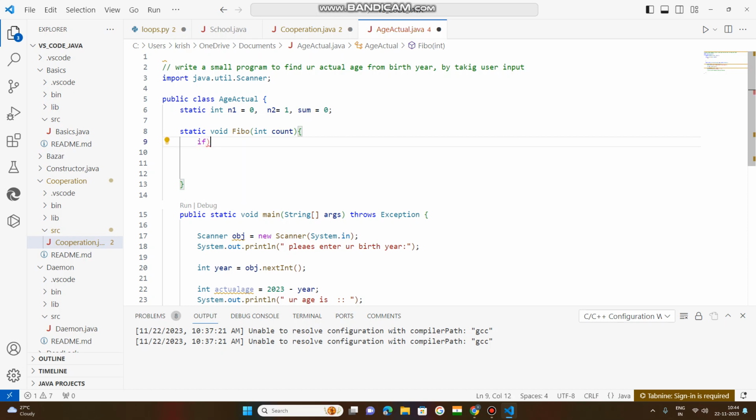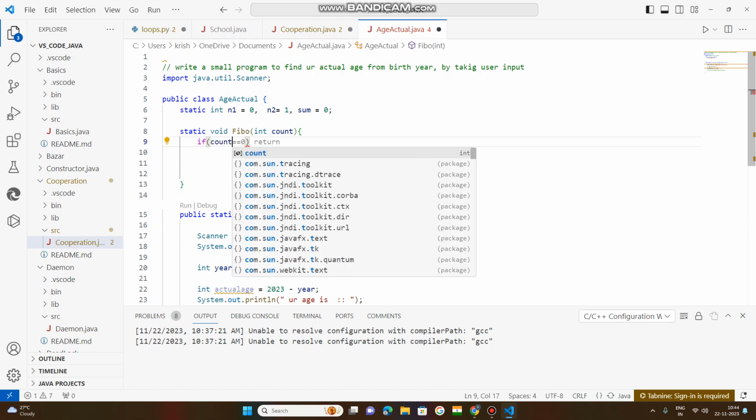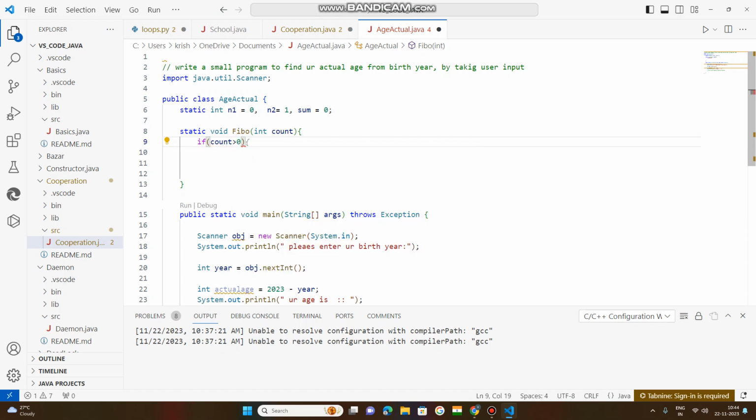Next, under this user defined method, write the code using an if condition: if count is greater than 0. You can keep anything for this variable, count, xyz, or simply x. If x is greater than 0.